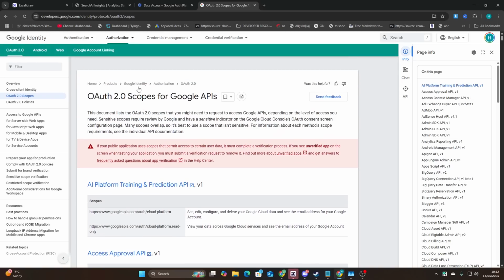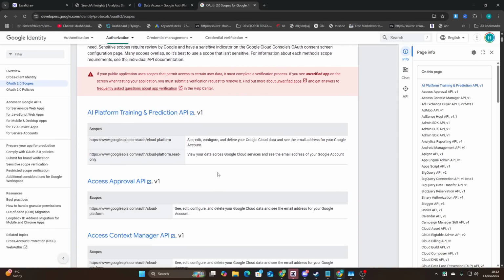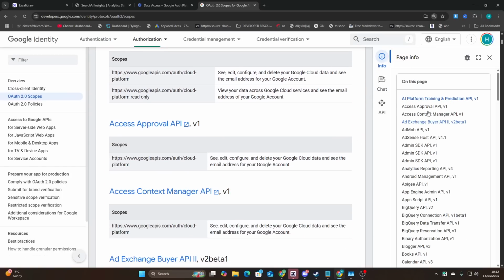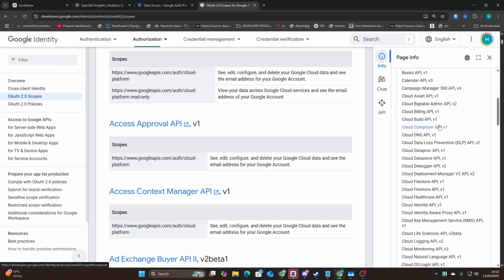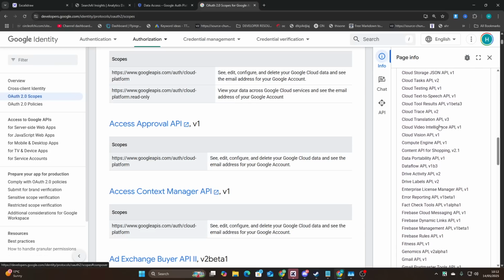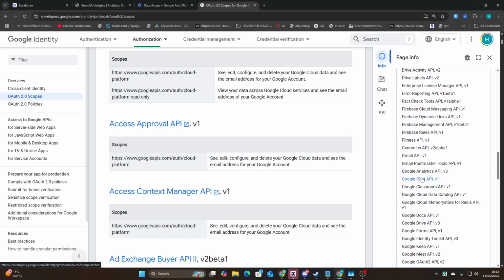Okay, so there's a list here of OAuth scopes for Google APIs. Have a look through this, see if you need any of these things, like BigQuery, I don't know, Blogger. There's some pretty useful stuff here, honestly. Firebase, Google Analytics, so you can make some kind of tool, because obviously Google Analytics is an absolute nightmare.